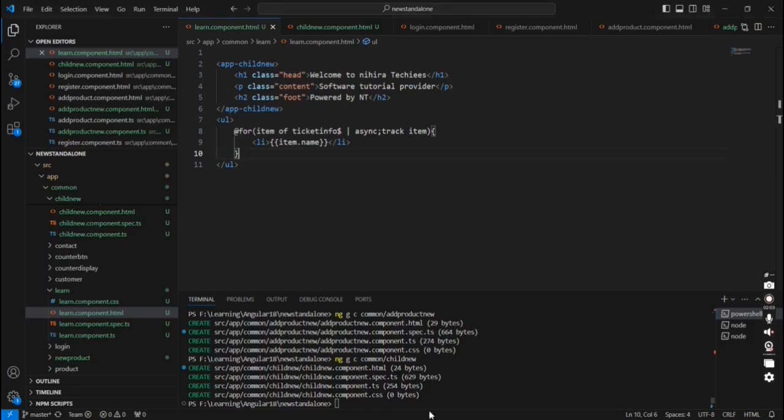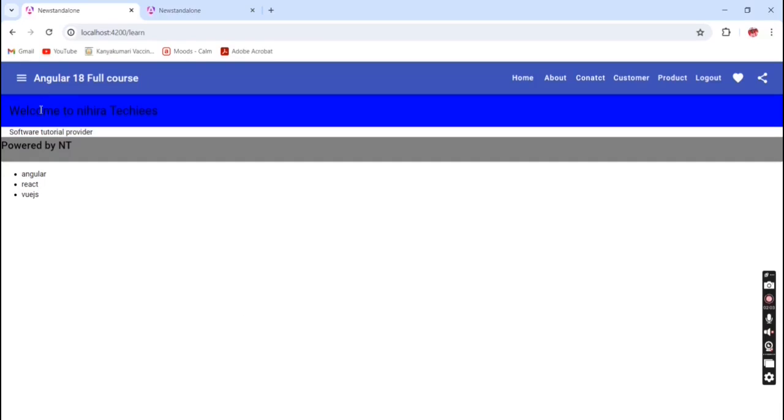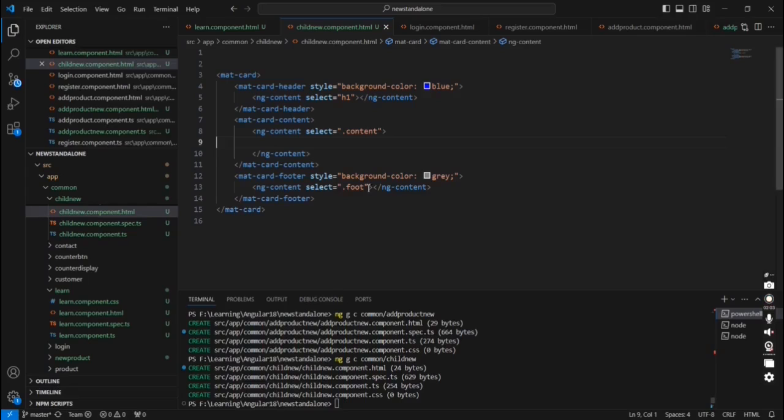From a selector point of view, currently we just used the class. Similarly, we can use the element also, like the h1 we are using. On our child component side, currently we used the class, so I have provided this dot. If I'm using elements, then I can just give h1. We are getting the same response.